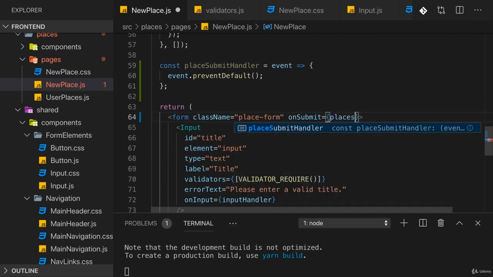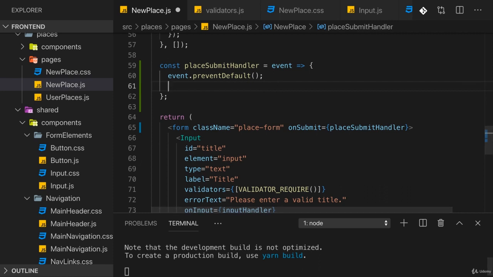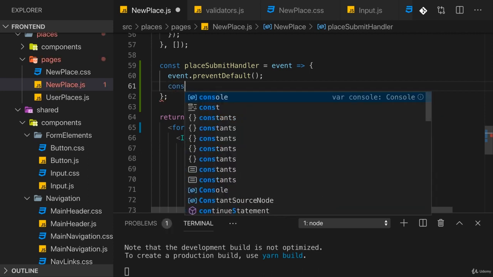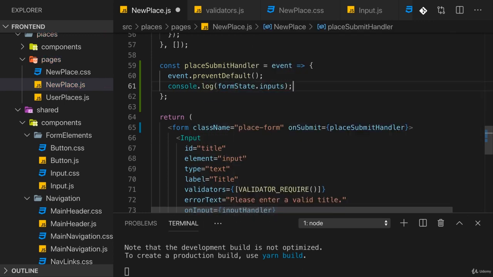So on submit is here set to place submit handler. And with that set here in the place submit handler, we now can send our data to the server. Now, of course, at the moment we have no logic to send it to a server. We have no server yet. We have no backend yet. This will change later in the course. For the moment, let's simply console log our form state inputs data here to find out whether we have all the data stored in form state correctly. So the value and the validity for all our inputs.